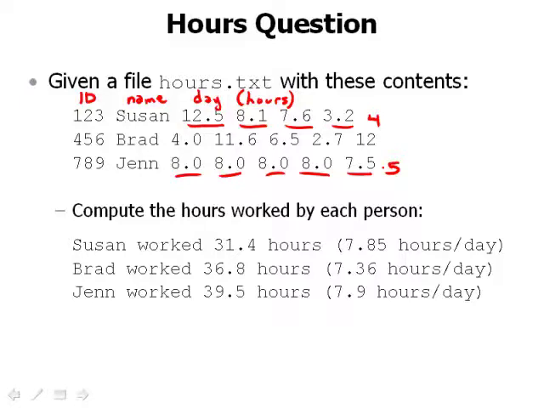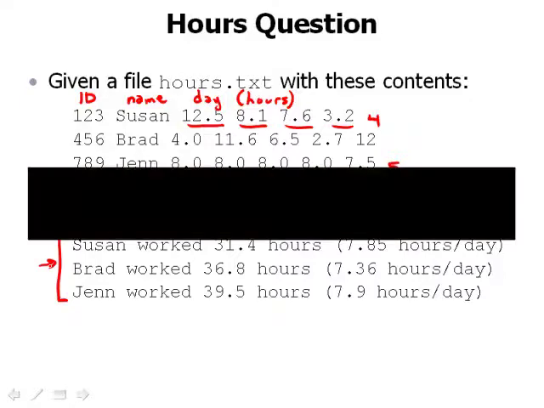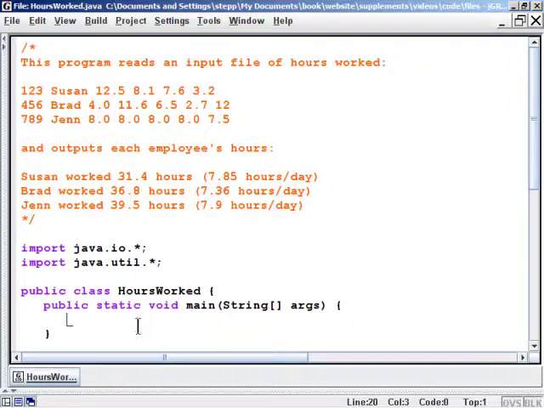What we'd like to do is write a program that will read that file and print some output of each person's total hours and the number of hours they worked per day on average. Okay, well, we can get started on that, and we'll probably run into some of the difficulties along the way.